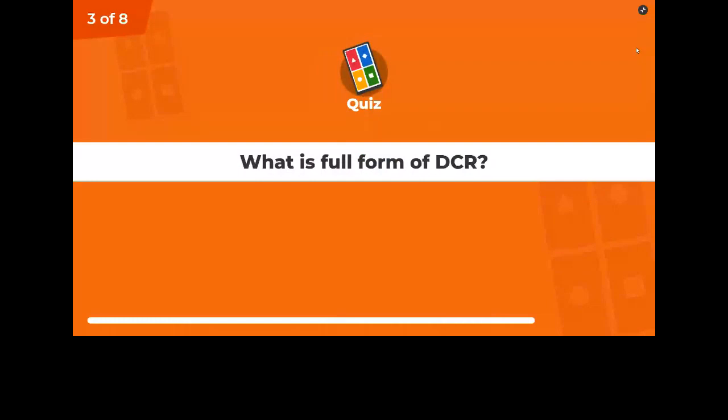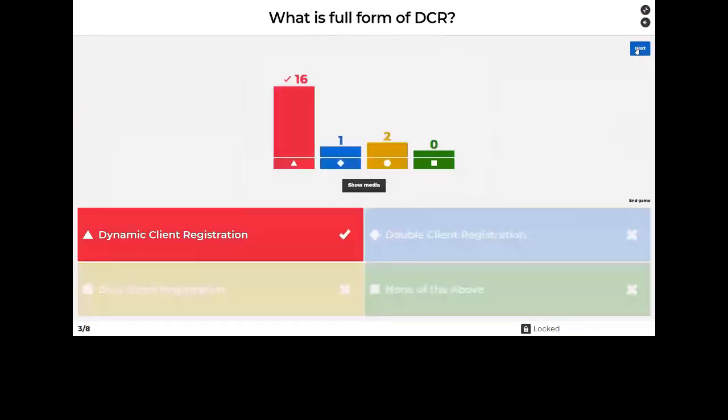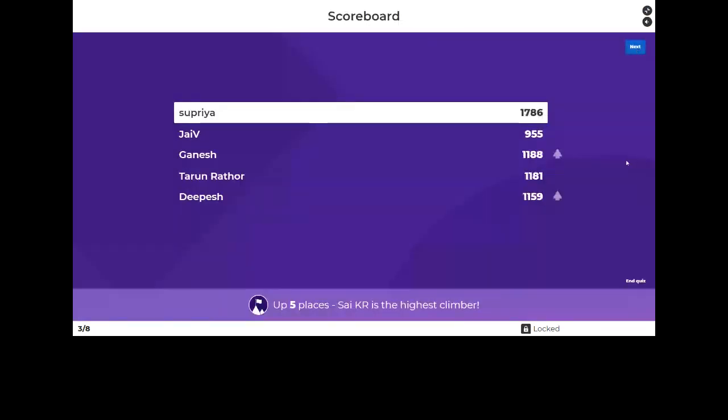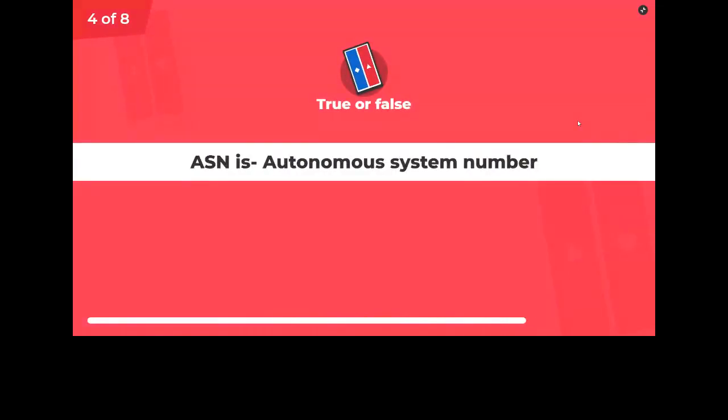Okay. Almost there. Still we have Supriya, Ganesh, and Deepesh. But by default, Supriya is out. So Tarun has got a chance to be there. Ganesh is on first, Dipesh is on second. Tarun, Anand, please buck up. Sure. So moving towards next question, we have total of 8 questions. So you still have a chance.